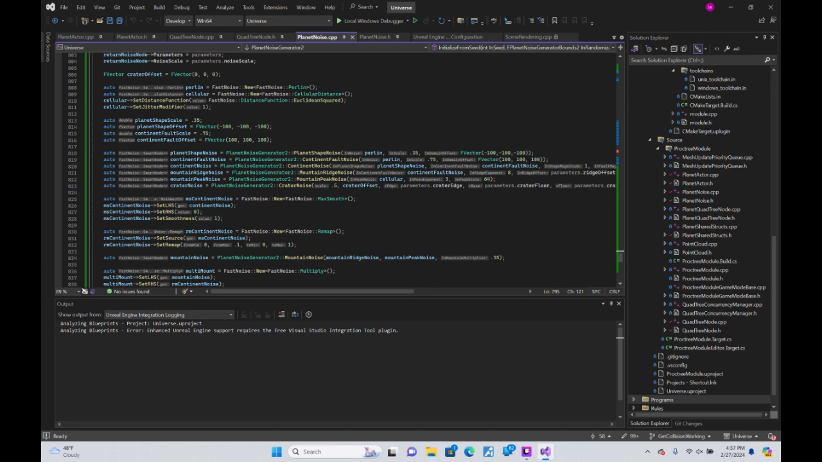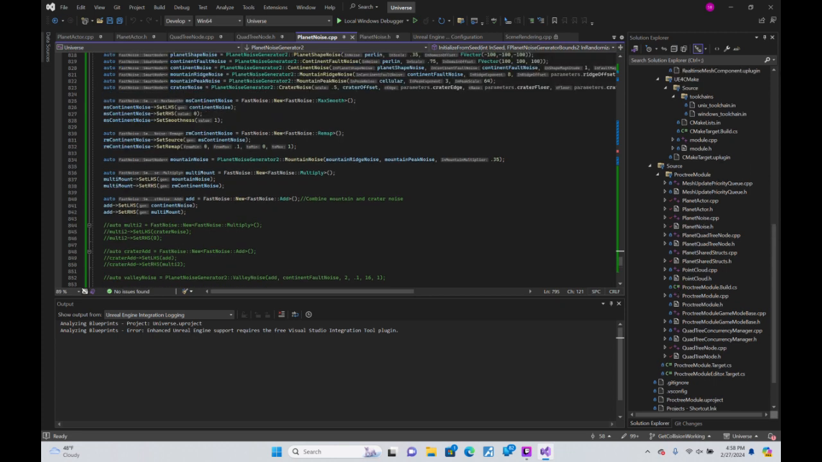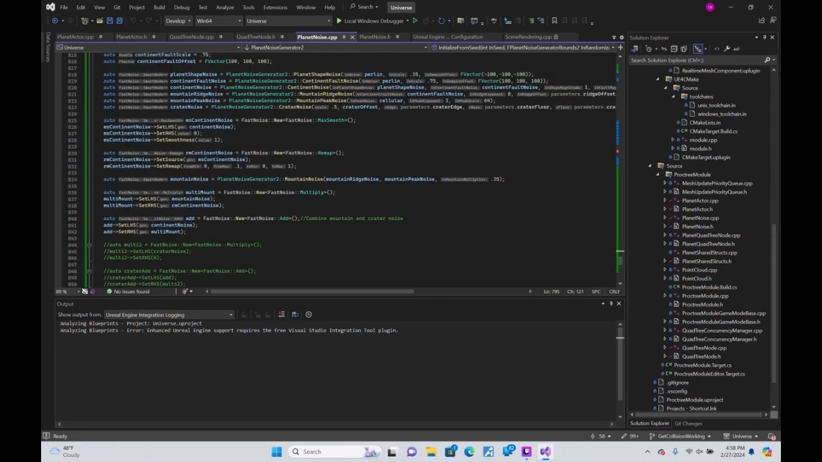And we're close. We're close to at least having it working with mountains. I'm going to hold off on craters and valleys for the moment because I would like to collect some B-roll for another project that I'm working on.